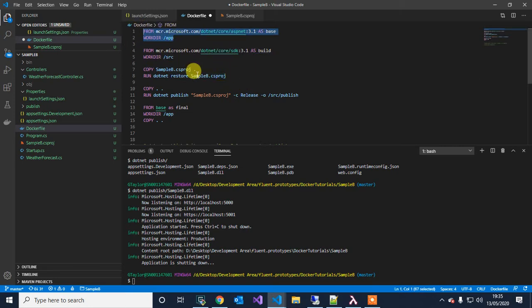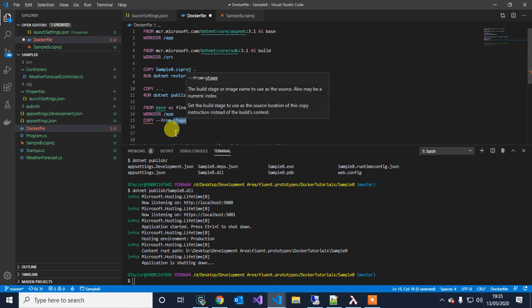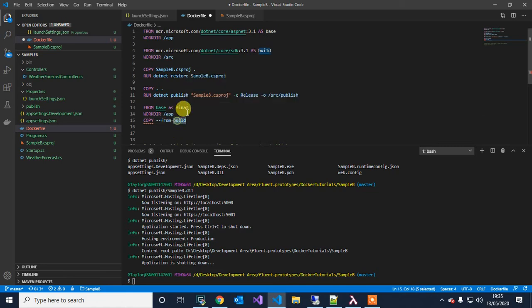So I won't be able to copy from a server. Now, luckily, the copy does have a from syntax. And what you can do is you can say copy from the build server, and notice that build is here. If I'd have called that XXX, it would be XXX there. It's just an alias name for that server.